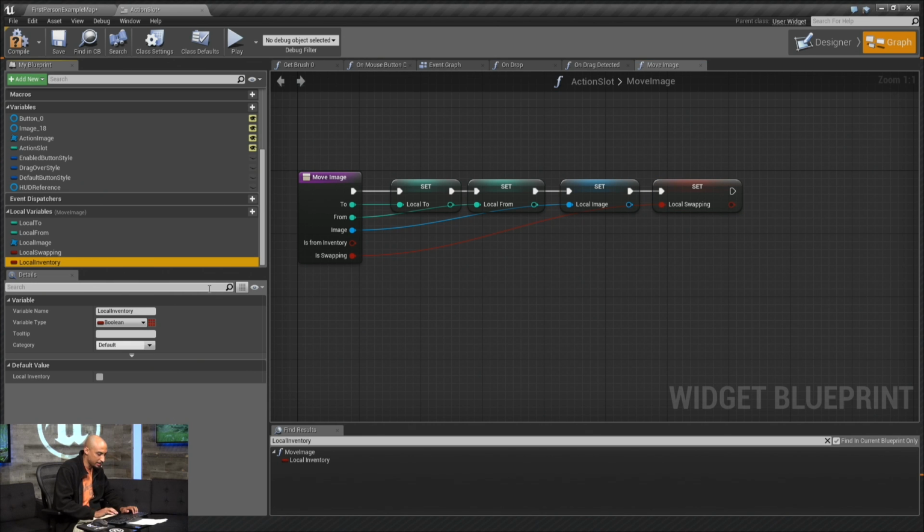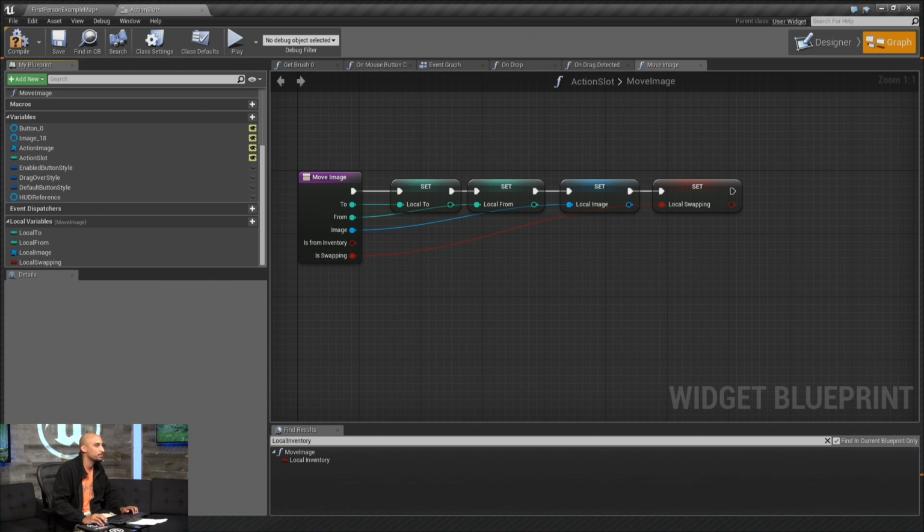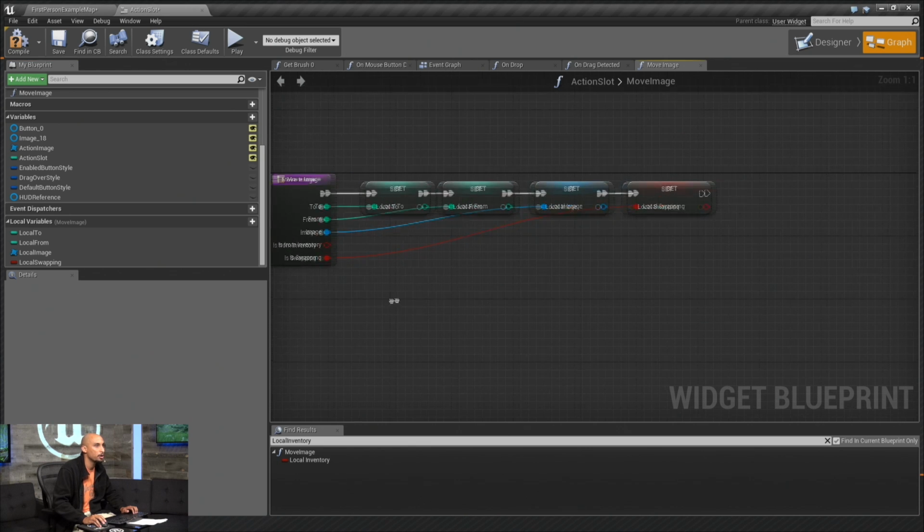So our local inventory, let's actually just kill that, because we're only going to check this once actually. We only need to know once if we are moving an item on our action bar. Are we coming from the inventory down to our action bar, or are we moving items on our action bar around? So we're just going to branch right here. So we're going to hold B and left click, create a branch, connect this up like so.